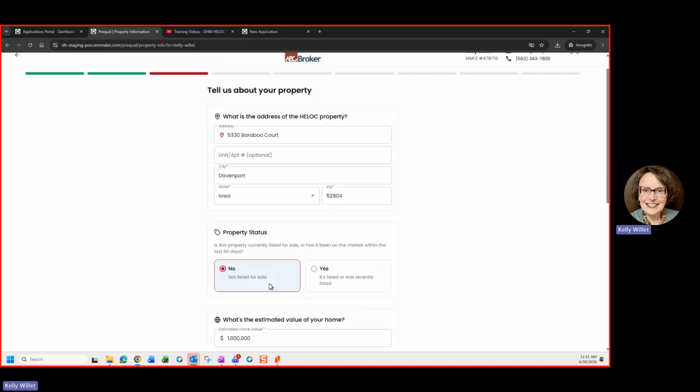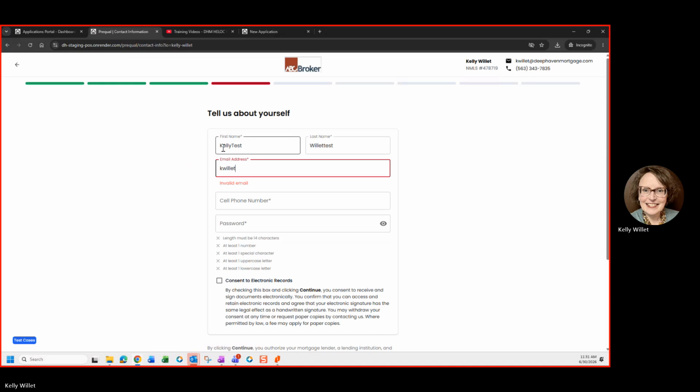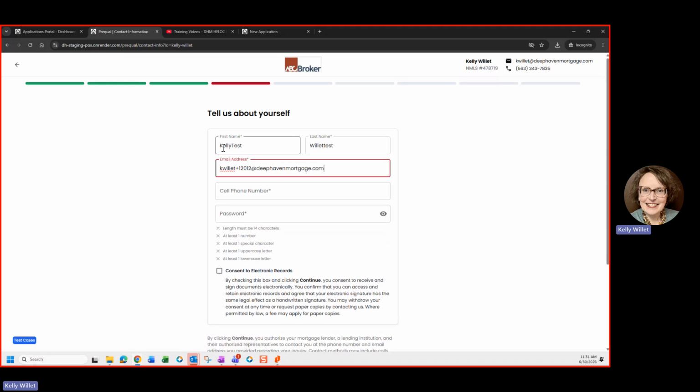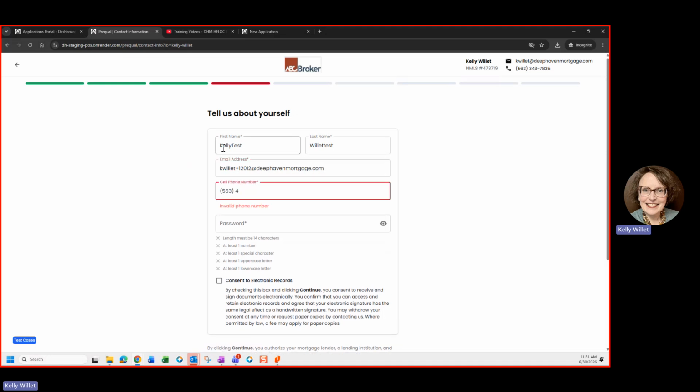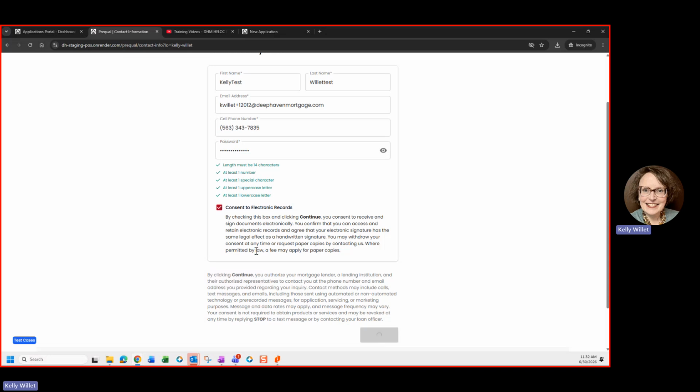We'll click on Continue. From here, it's going to prompt that borrower to go ahead and enter in their information. They will also be able to go ahead and add in a cell phone number as well as a password that they would like to use when signing into the portal. From there, they will consent to the electronic records and click on Continue.